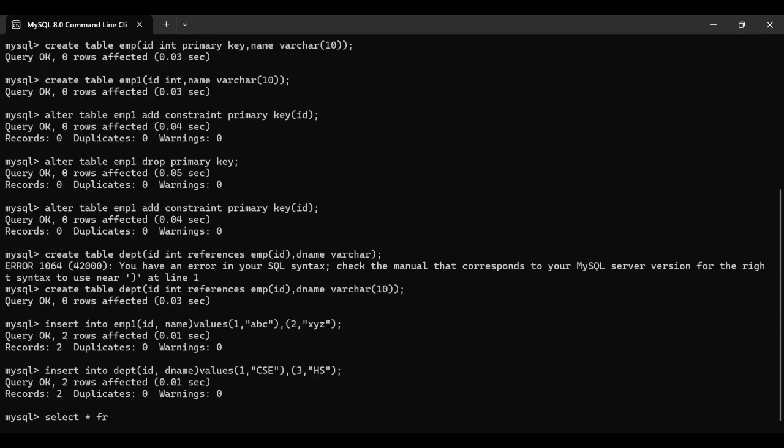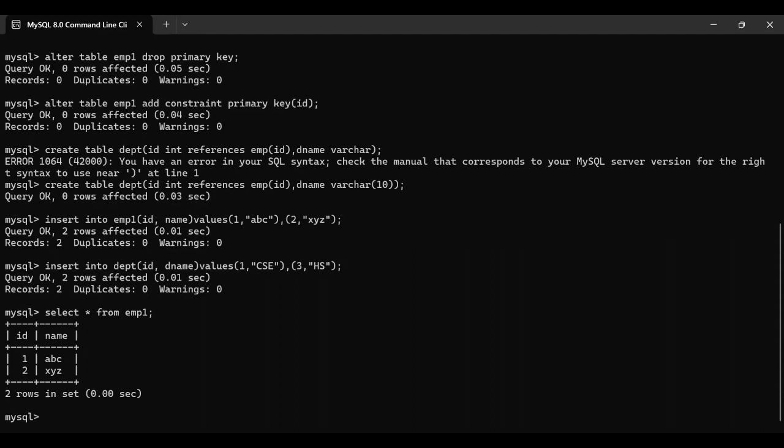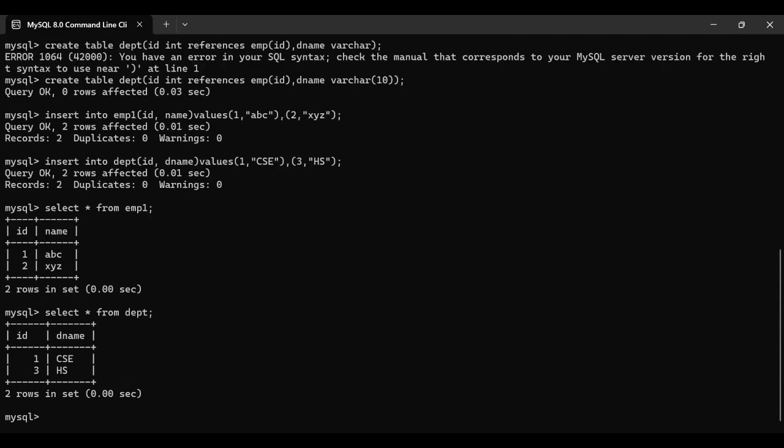So select star from employee one. These are the records which we have inserted for the master table, and let us check the department table. These are the records which we have inserted for the department table.